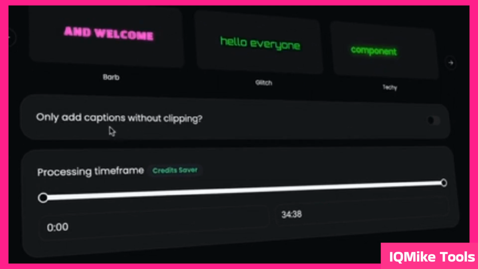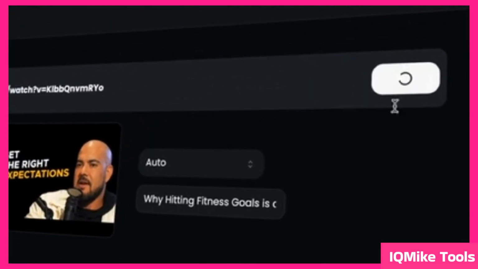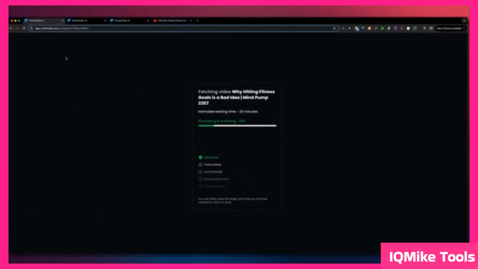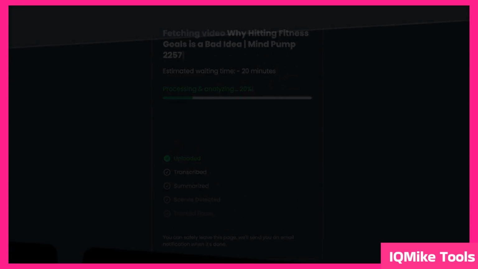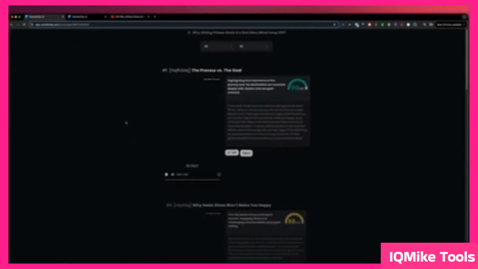If you only want to add captions to your videos without us clipping your videos, you can select this option as well. And finally, you could choose which time frame you would like to upload. Let's say we want to upload this whole video. We click on Get Clips in a single clip. From here, Rocket Clips will automatically upload your video to Rocket Clips, and it will tell you when the video is ready. Once your video is ready, it will be in your dashboard and you can open it.